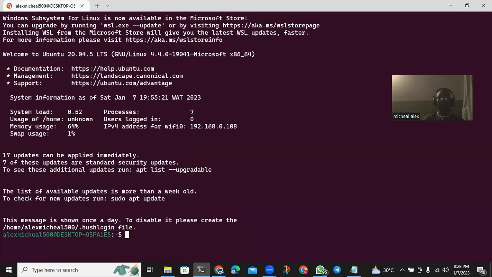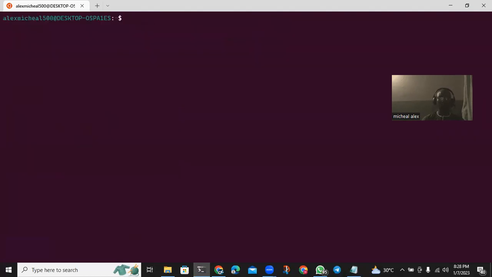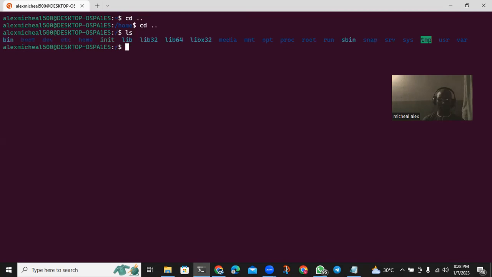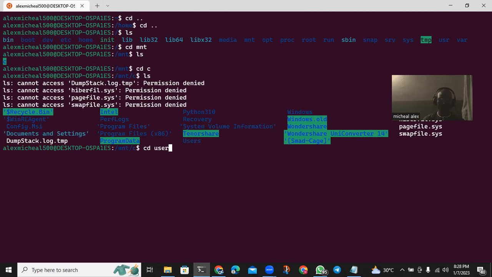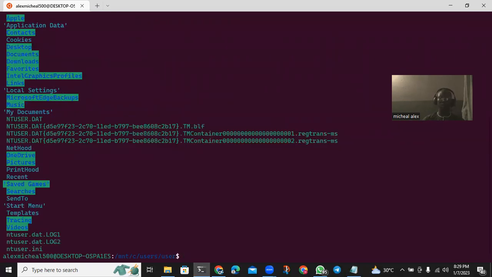Oh, first I have to go to where my key pair is stored. So in order for me to navigate where my key pair is stored, I have to do a cd dot dot, cd dot dot, then ls, cd mnt, then ls, cd c, then ls, and then cd users, then cd user, ls. So all I'm just doing is trying to navigate where I stored my key pair. So I'll do a cd desktop.